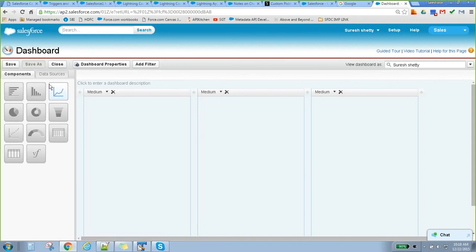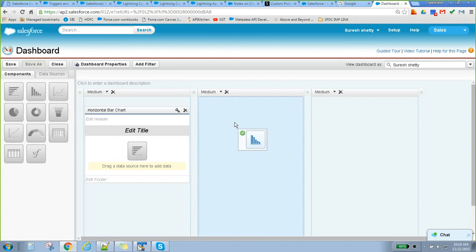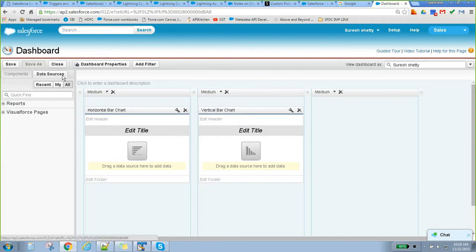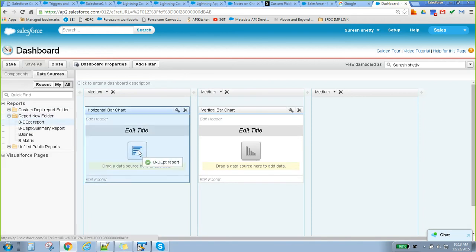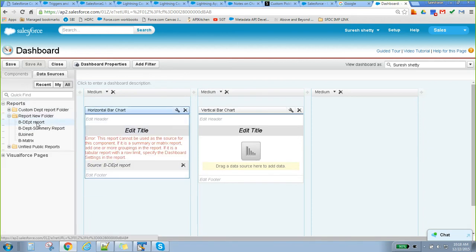Here you can see there are two things. One is called components and another one is called data source. Component is basically a chart, and data sources are basically nothing but reports. Our reports are stored here. Drag those reports here. For a tabular report, we can't add a chart, so it is giving an error.